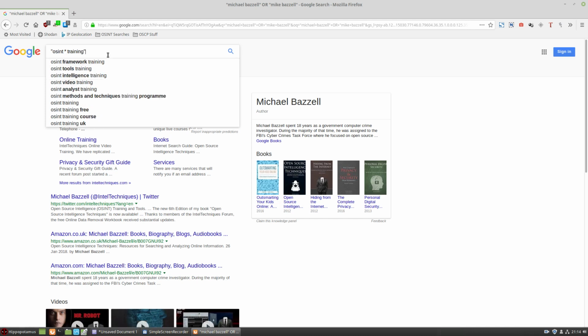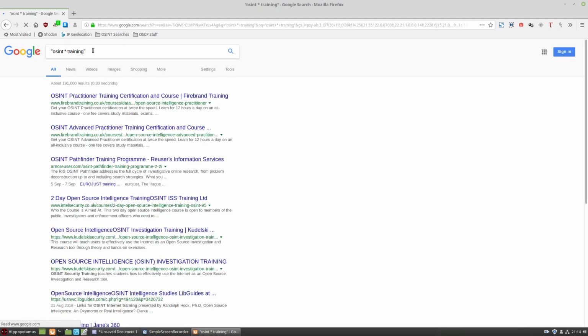And now what this will do is it'll say, okay, I want to search for OSINT, and then it can be anything here, whatever, and then training. We click enter, and what that will do for you is it will search in a particular order. So it's added advanced practitioner. So what you're finding here is you can use this, if you're not quite sure what you're looking for exactly, to create a wildcard between two things that you are certain of.